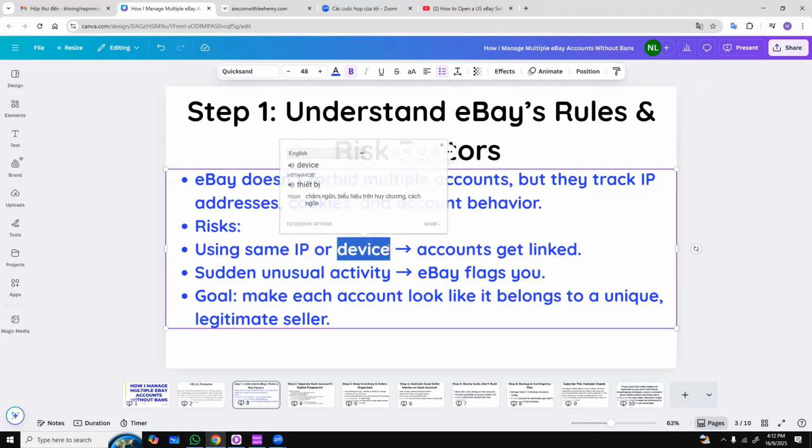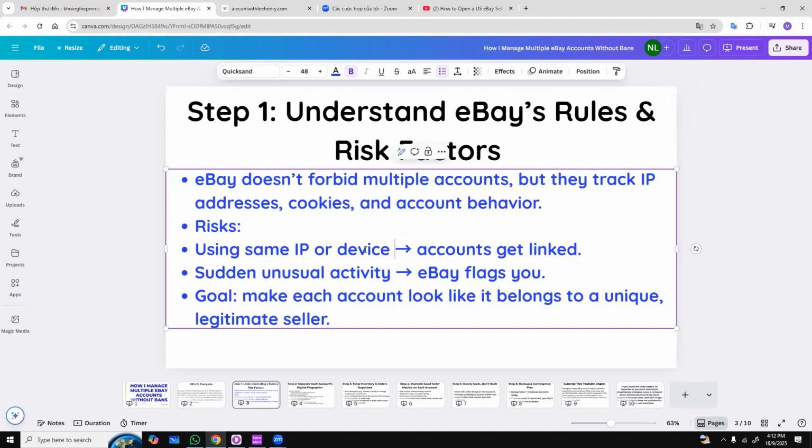Or a single device. In this case, it means you're all using the same phone, right? If you use the same phone to log into account A, account B, account C, that's also a violation, isn't it? And eBay will link those eBay accounts together and will search and ban us, right? Or if we have any unusual activities, eBay will also block us right away, won't it? So our fundamental goal is to create accounts that are completely unique, meaning they are entirely separate from each other.